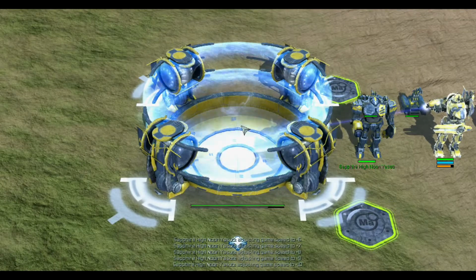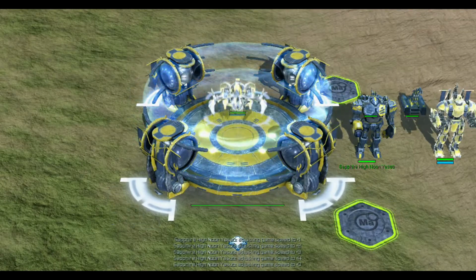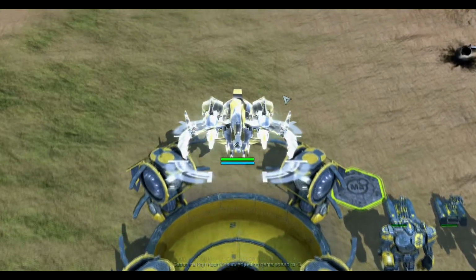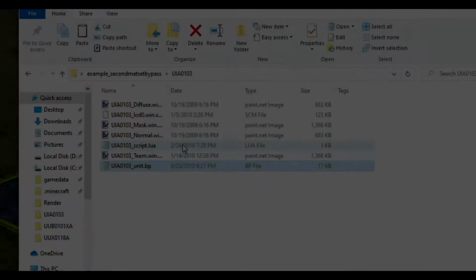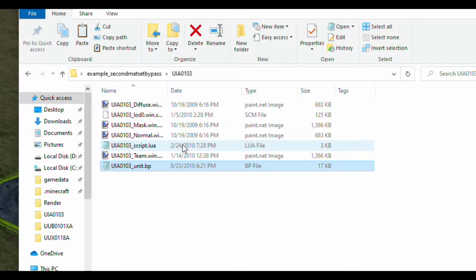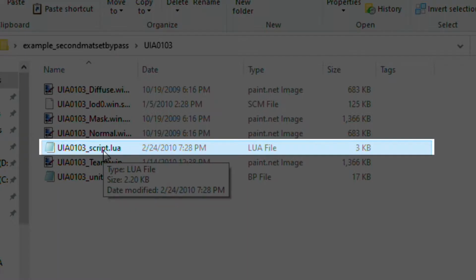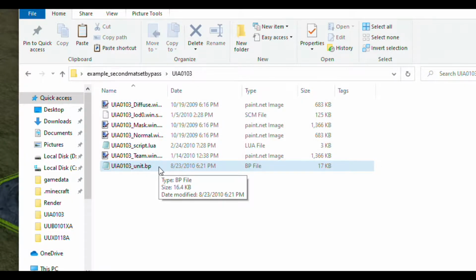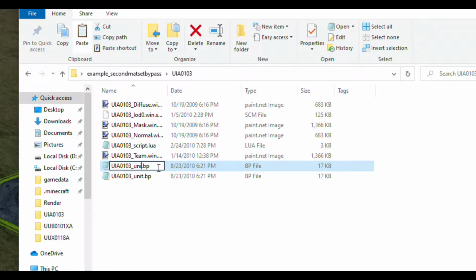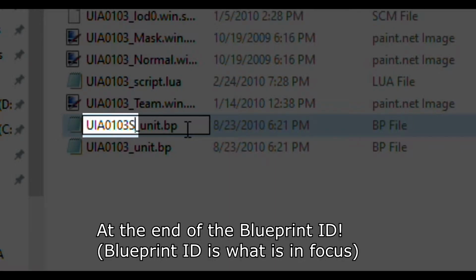So now for the workaround. How I was able to import and export my unit's model and still have the personal shield effect, as well as the building effect. We are going to need three files. The unit script.lua file, and the unit's blueprint file. The third file is a copy of the unit's blueprint file. I'm just going to put an S at the end to indicate shield.